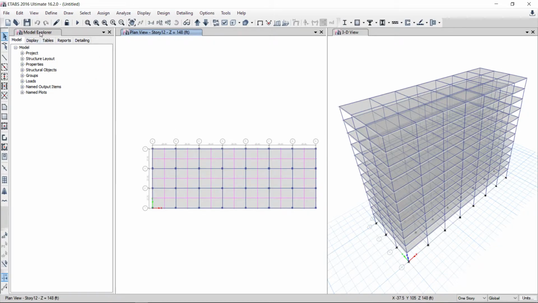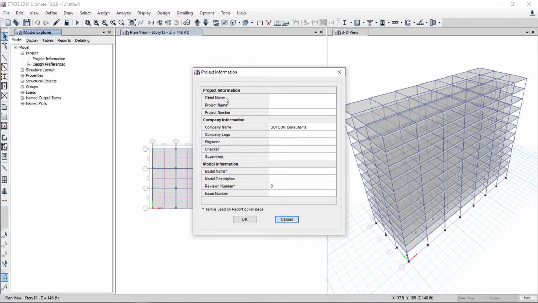And here is the model explorer. Here you can see model, display, tables, reports and detailing. As we develop our model, these pages will be populated and we will go into details. But for the time being, let us see what is over there. So the project information, if we want to give any information over here, we can. For example, the client name. So we can say XYZ Private Limited.